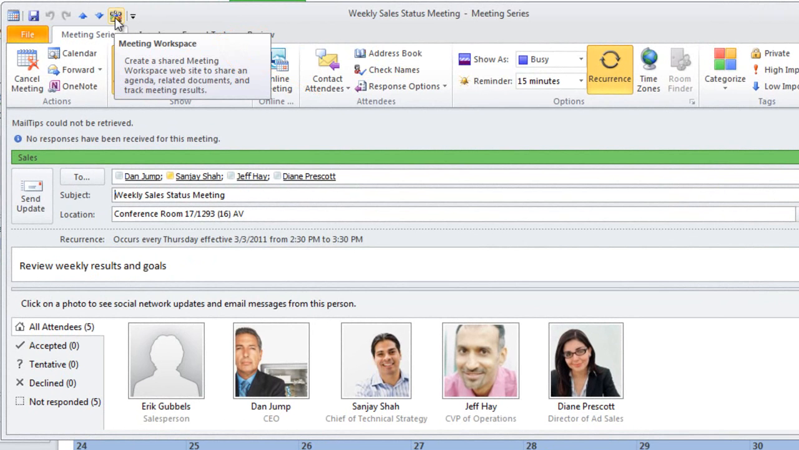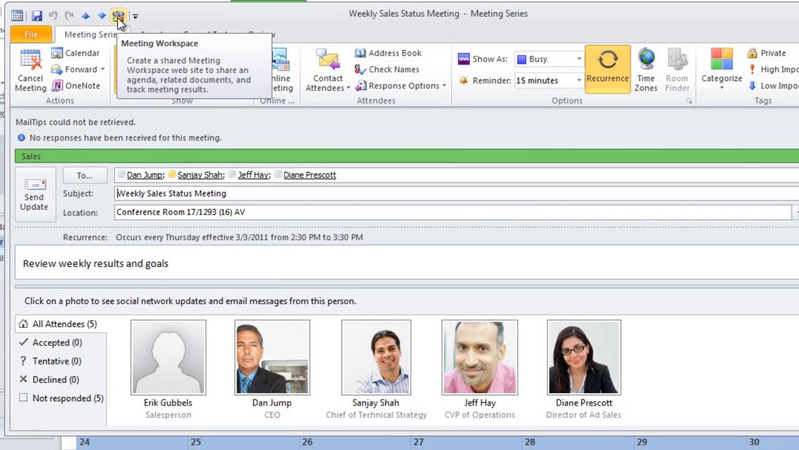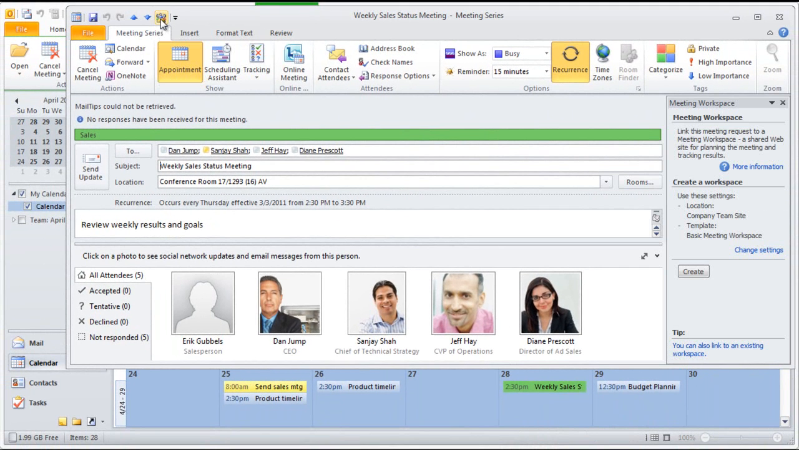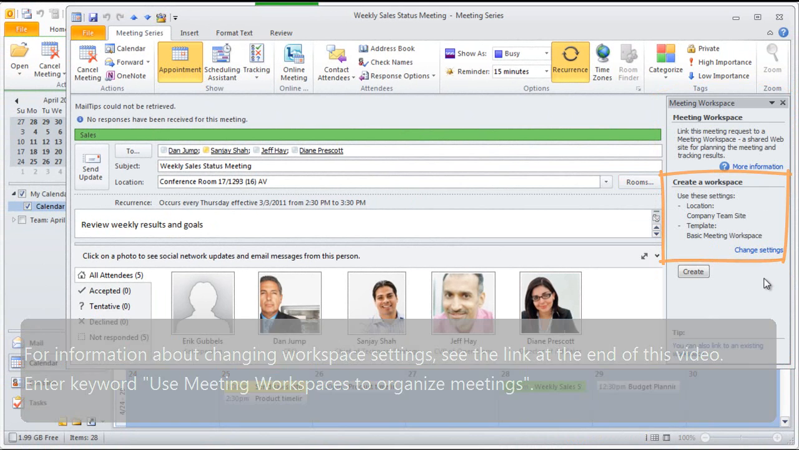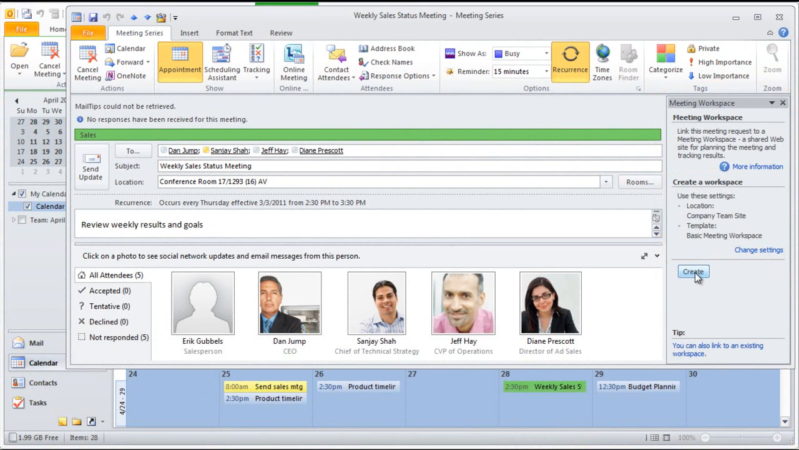That being said, now that I've set up this meeting, all I need to do is click the Meeting Workspace button, and I have access to the Meeting Workspace pane here on the right-hand side. At this point, I just need to verify that I'm actually creating the workspace in the proper location, and I'm using the proper template. We're going to leave everything here at default, and then we can click Create.